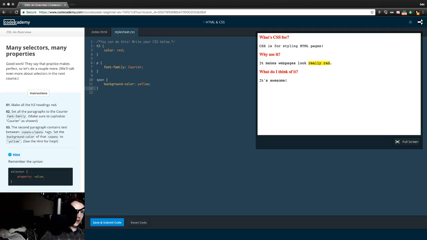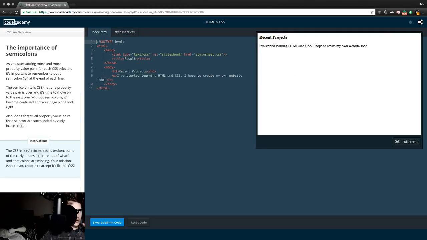Boom. I think that's pretty good. Oh, and they thought with a green check mark of reassurance. The importance of semicolons, as you start adding more and more property values.